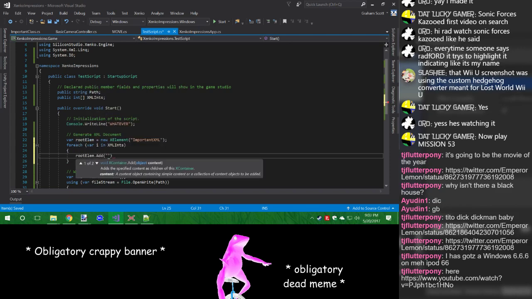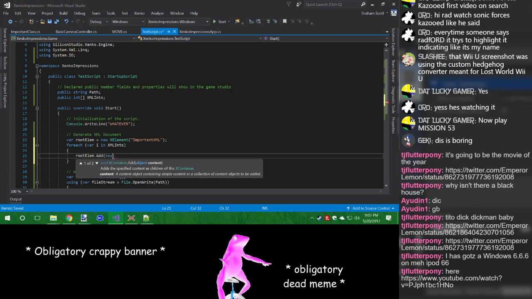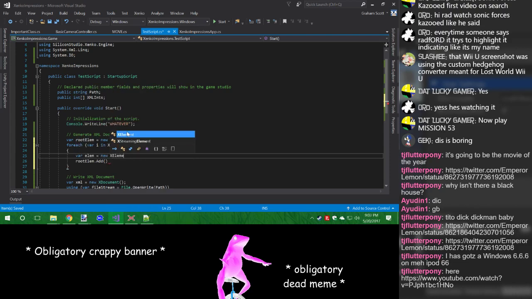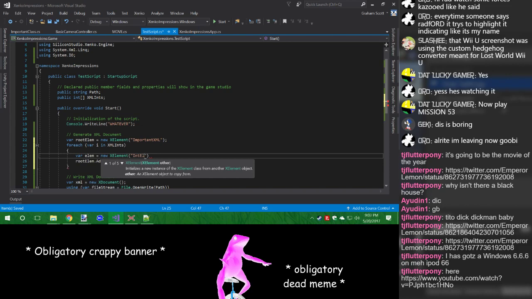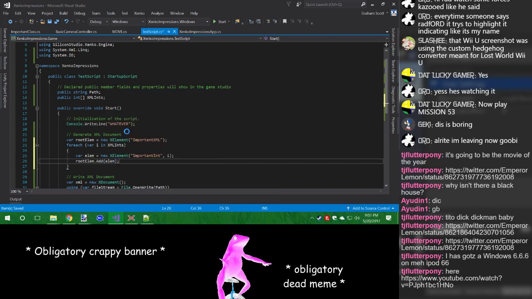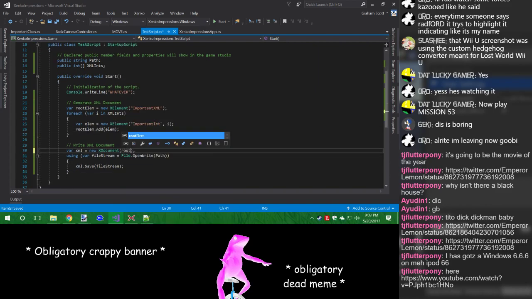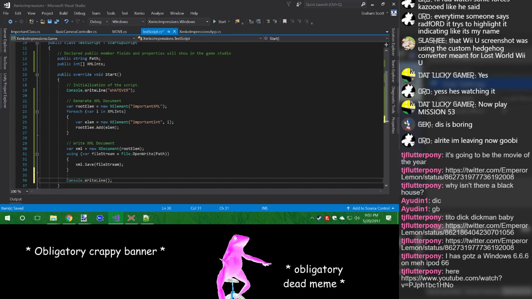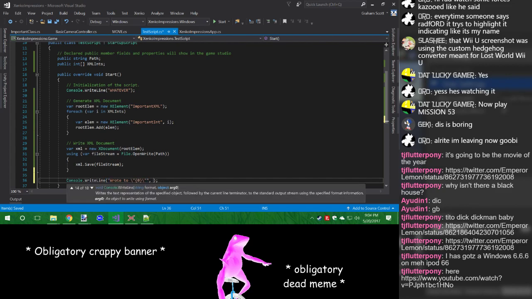Let's see. Let's add this element. No, come on. Int alum. No, let's just do this. Yeah, all right, cool. And then we're gonna generate it with this. All right, let's see if it writes the XML file correctly. Oh, I don't even need to, I can just do this. Wrote to. And then let's print the path.